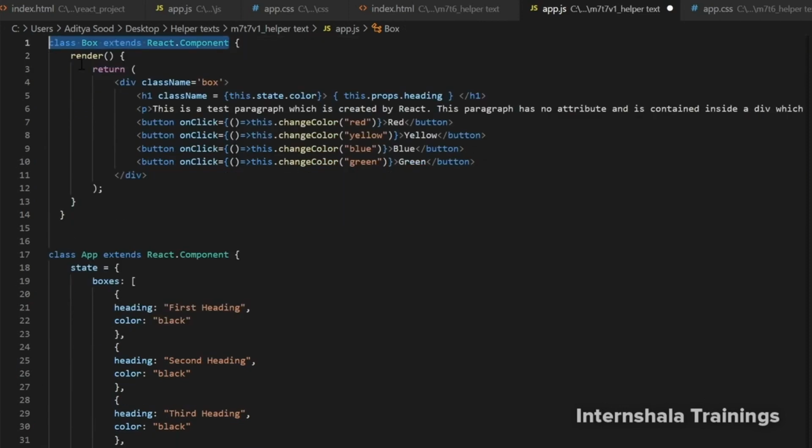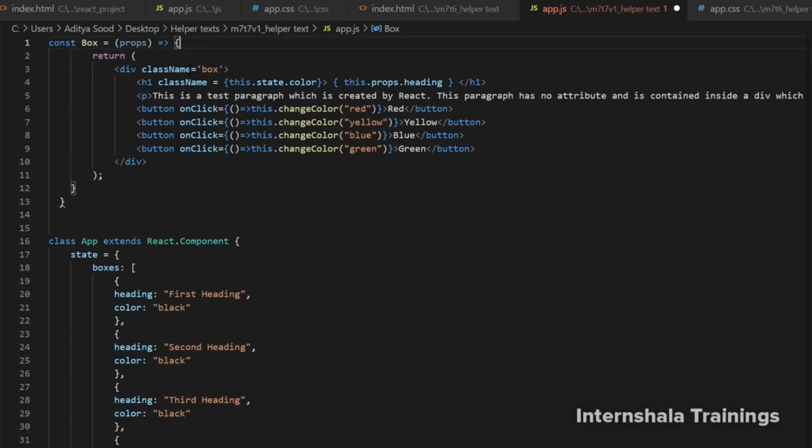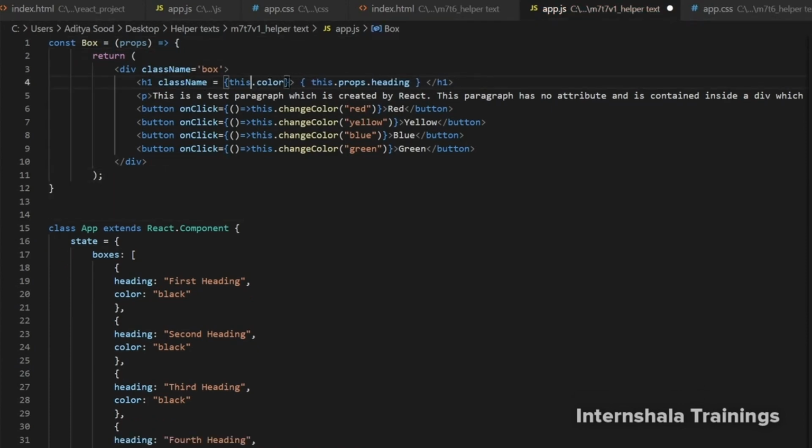Now that box has become stateless component, we can convert it into a functional component. And for this, we will have to change the class to an arrow function notation. The function will take props as an argument. We can name it anything. We will also have to remove the render function. Then we will change the color usage to props. And since it is now a functional component, we will use only props instead of this dot props. Similarly, even for the heading text, we will have to make the change accordingly.